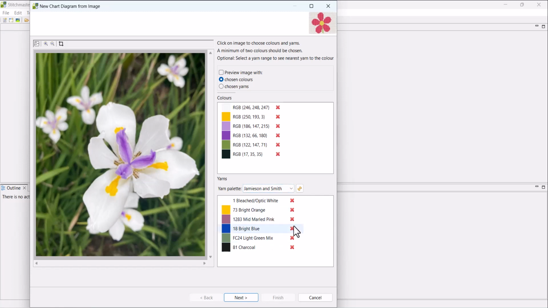So for instance, if we actually swap back to Jamieson's of Shetland, but we might want to use a yellow from Jamieson and Smith, cross to remove the Jamieson's of Shetland one, click back to Jamieson and Smith. Now don't refresh because we want to keep these other 5 Jamieson's of Shetland colours, and click again to get the yellow, and then you get the nearest Jamieson and Smith yellow.